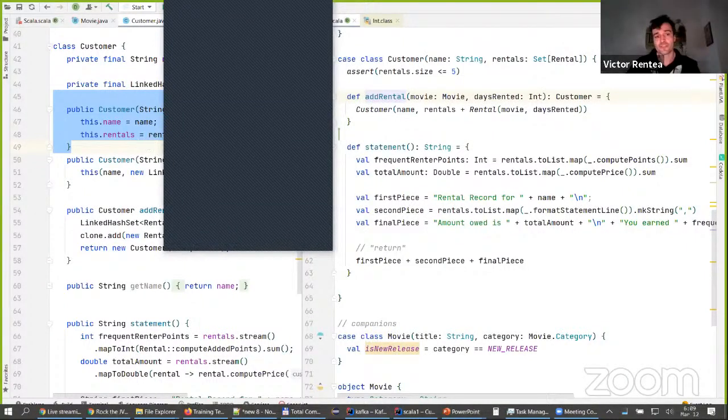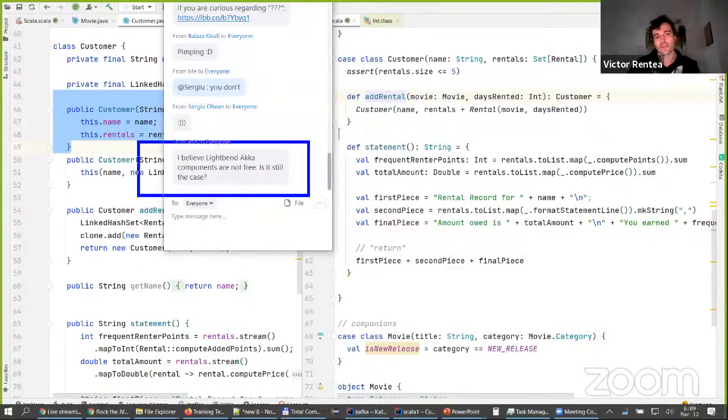Chris asks a more technical question. I believe Lightbend Akka components are not free. Akka is open source. Akka is free and open source. Lightbend offers some commercial subscription for the Akka platform with external metrics and tooling and configuration options and cluster setups and stuff like that. But Akka itself, the framework, is free and open source.